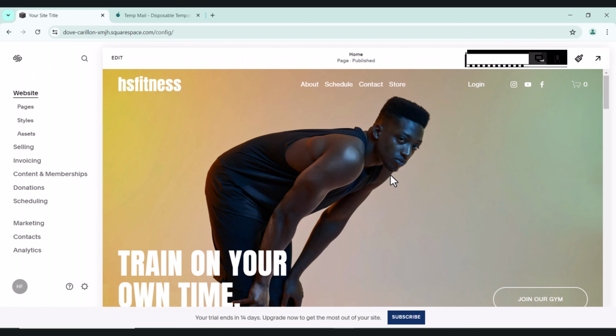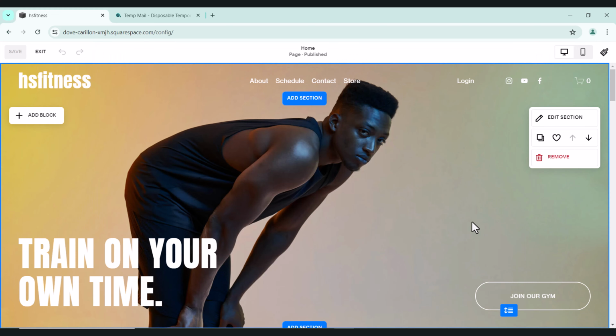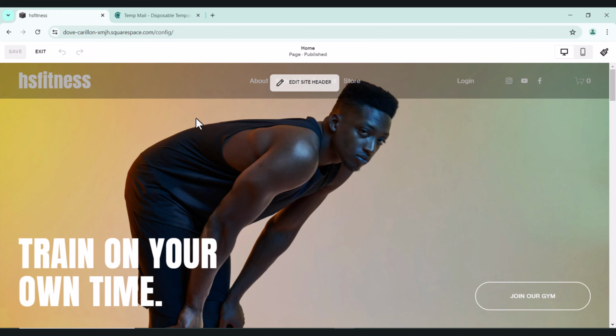Get back, and on the left sidebar we have the tools. We have the website, and we have selling, invoicing, content and memberships, and we have scheduling, donations, marketing, contacts, analytics. You can see how much sales you have. And from here the most important, we need to click on edit from here on this little option. And after that, from here this is the whole website.